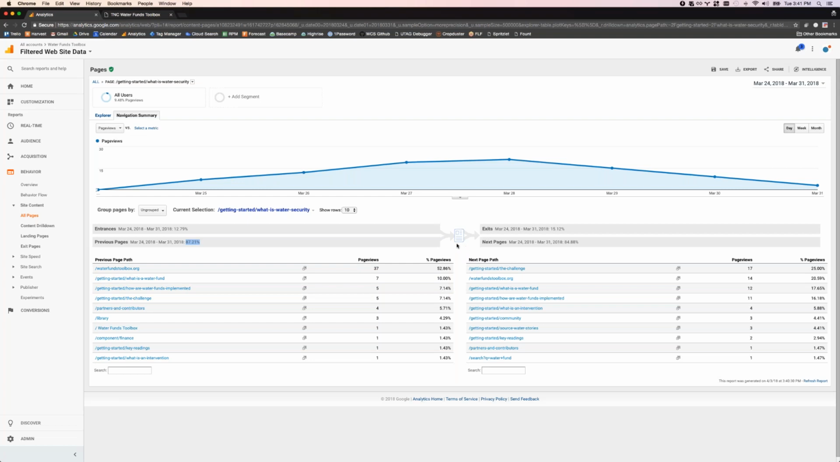Then as people went on to other pages, 15% of those people left. It was the last page that they viewed. 84% continued on to other pages. And what were those other pages? And you have that list here. And so that's helpful at a more aggregate level to just understand how people are either reaching or leaving a particular page. Thank you. Yeah, that is really interesting.